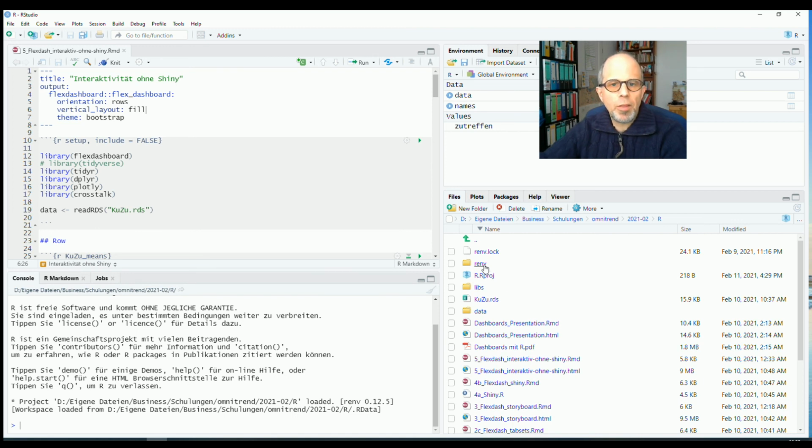A great experience. I hope you find this useful. I think it's an easier to use solution than creating, for example, a Docker image, a whole virtual machine for your project. So using renv is an easy solution.